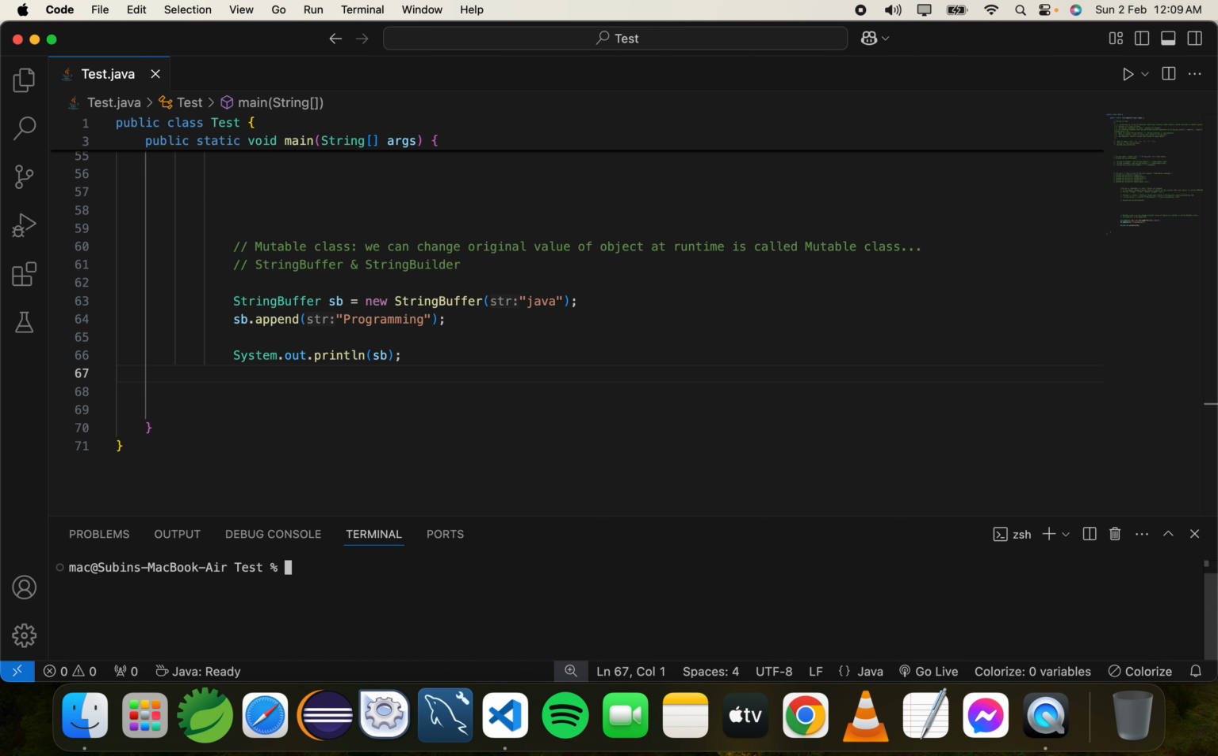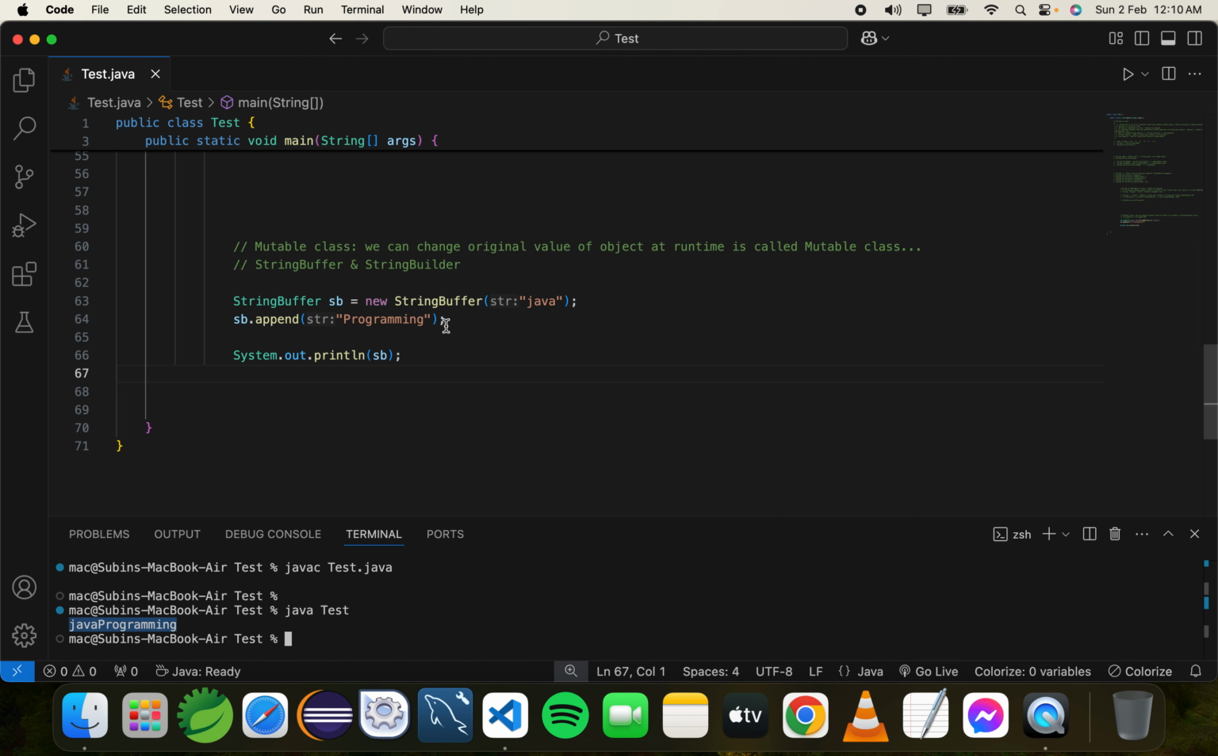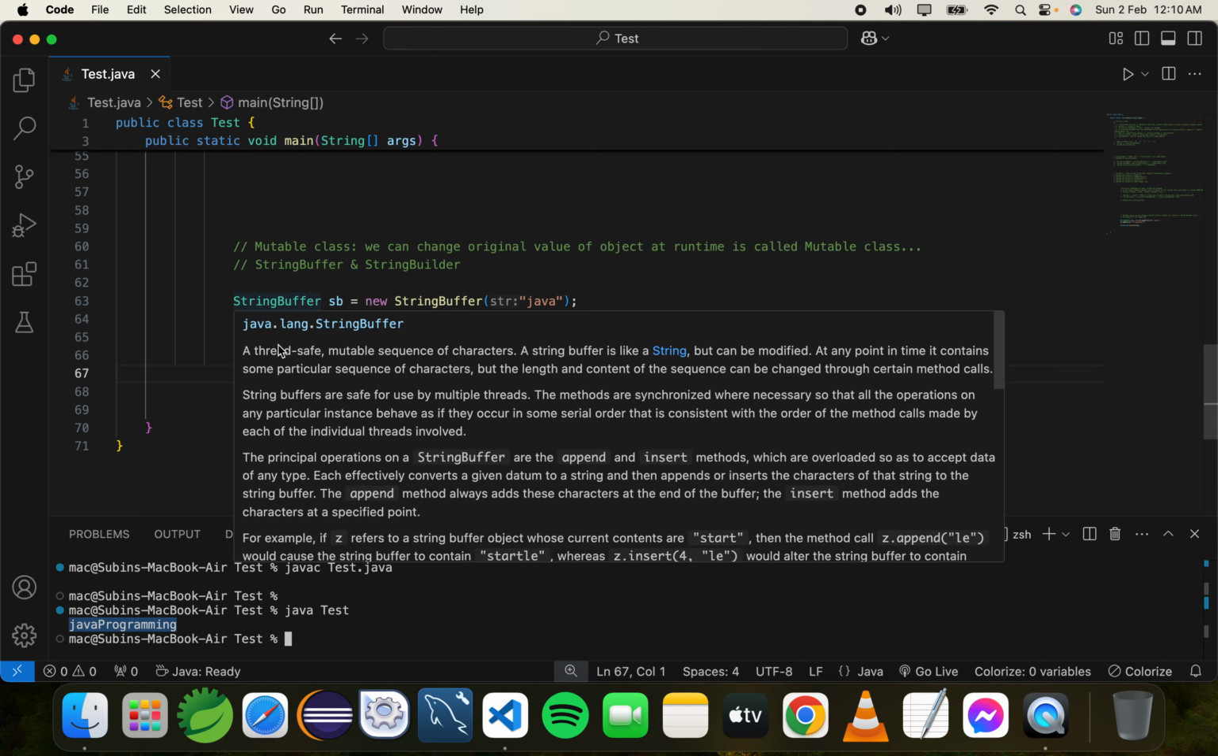Let me clear this one. Java compiler, test the Java, compiled, yep, compiled, test. There you go. As you can see, string buffer and string builder are used to change the original value. These are built, and it's a thread-safe mutable sequence of characters.